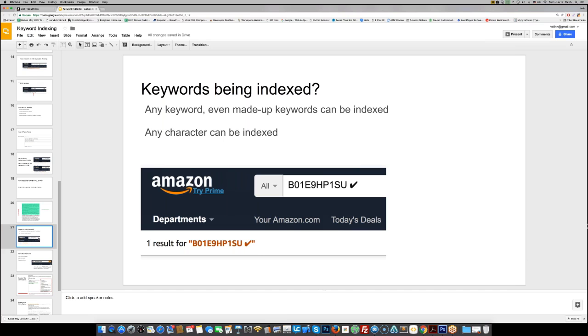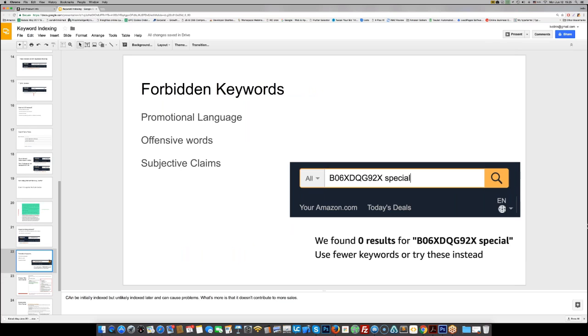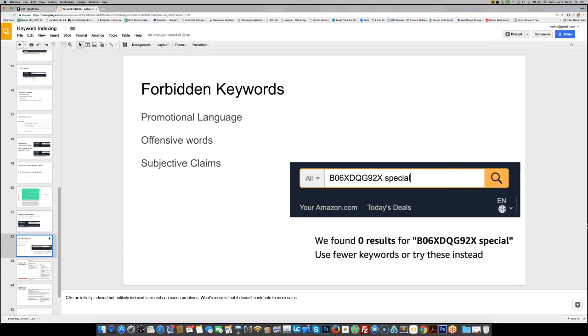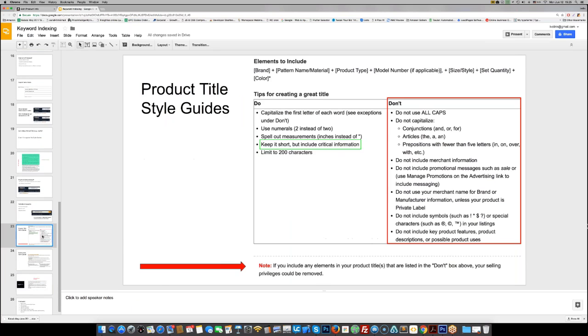So Amazon has bots and algorithms in place that will go regularly to your listing and recheck if everything looks okay. And if they see a lot of characters used, they will start de-indexing a lot of your keywords. You can see here an example. I use that same ASIN with the keyword special, and Amazon tells you that they don't know what is special. Could be something for you, but they don't like it.